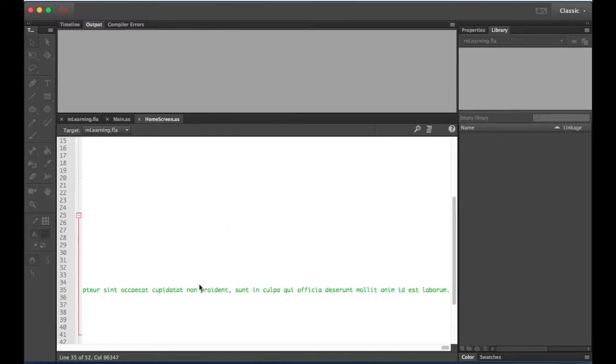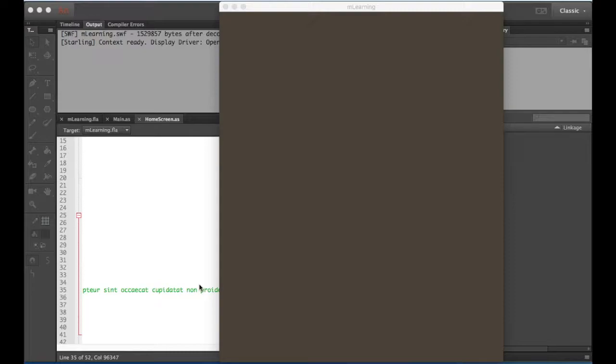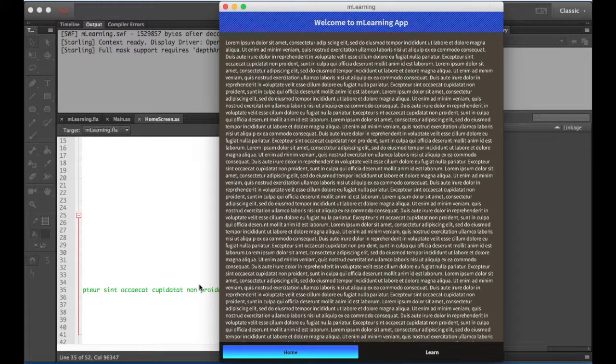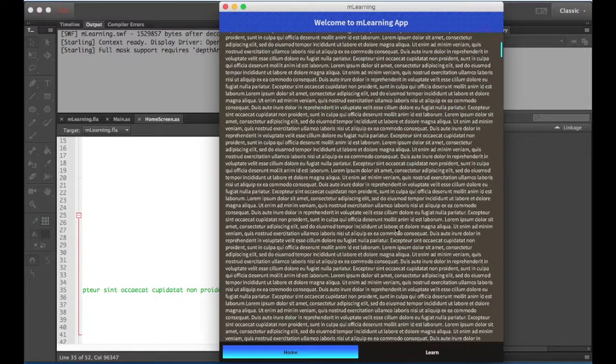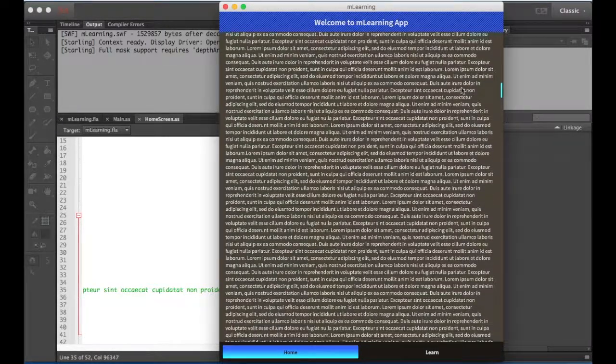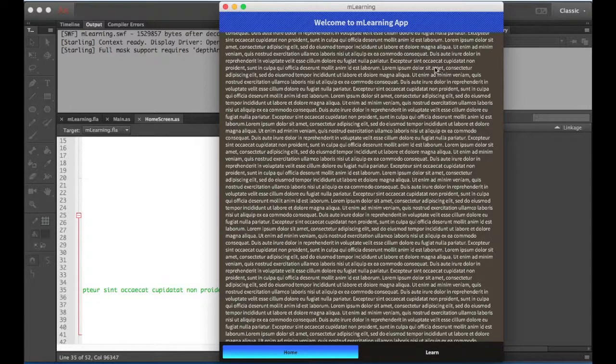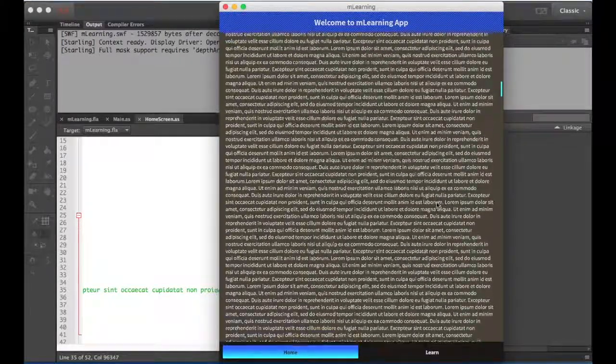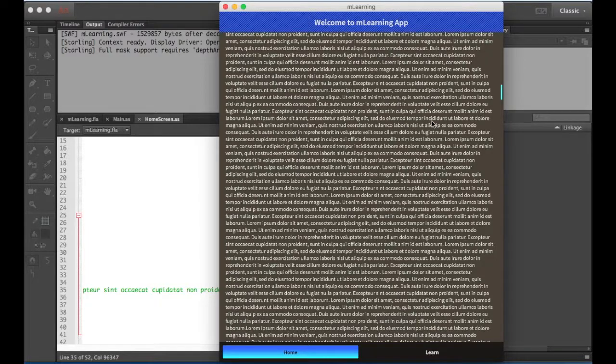Control Enter. Let's have a look and see how this looks. So we can now clearly see there's enough lorem ipsum text fitting the screen, but also you can see it's got to the end of the footer, and we can scroll and you can see there's plenty of text in there with the scrolling bar being made available to scroll throughout the text.